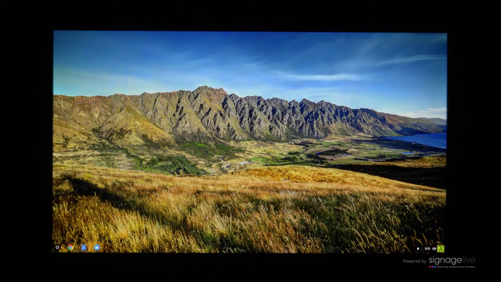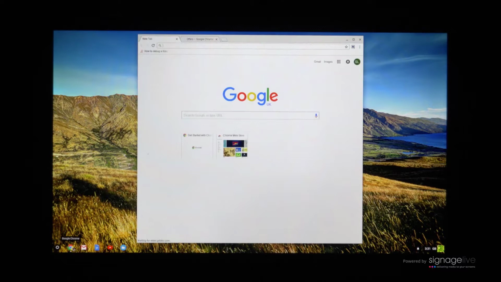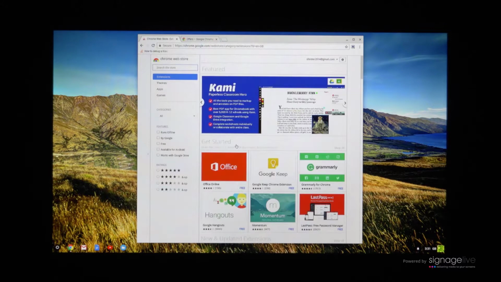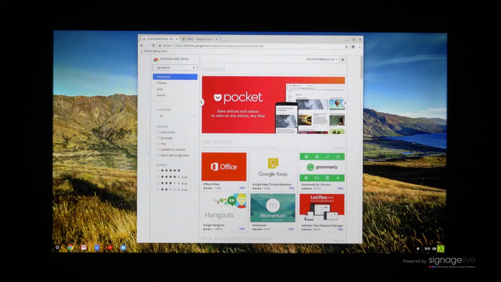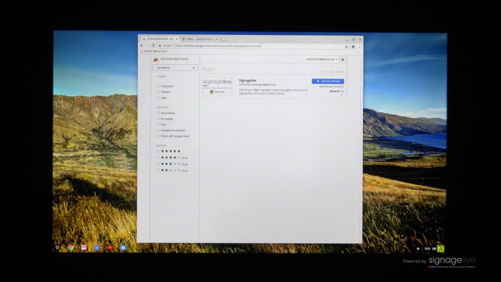Once your Chrome device is logged in, you can run Google Chrome and head to the Chrome Web Store, where you can search for and download the Signagelive Player app. By clicking the Add to Chrome button, you'll be asked to confirm that you wish to add the Signagelive application to your device, and you can go ahead and click Add. You'll see a notification telling you that the app was successfully installed on your device, and you can now close the Google Web Store and return to your desktop.